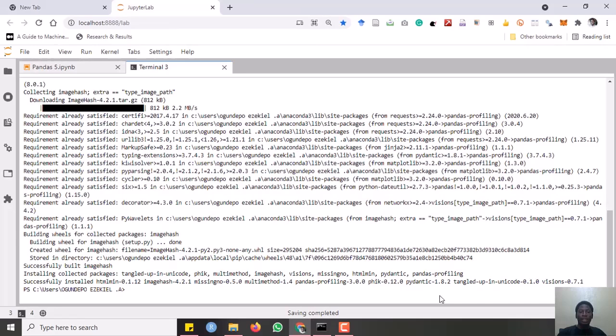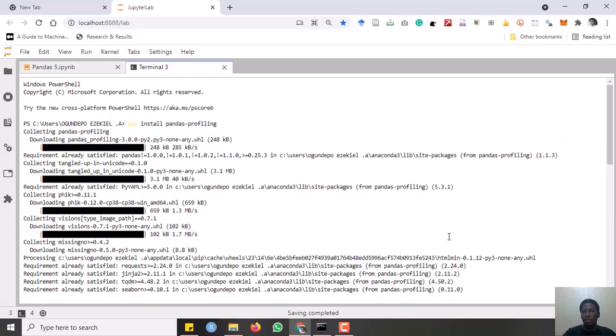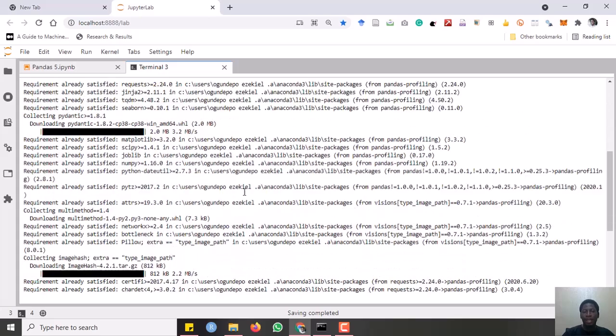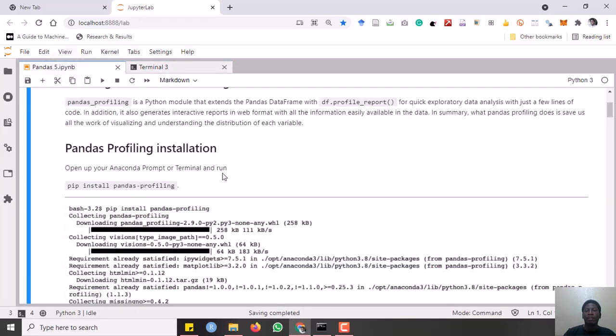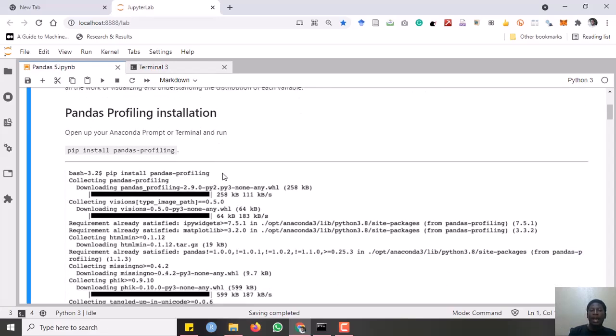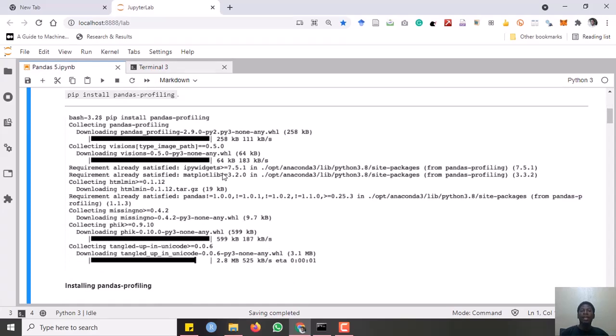Now, as you can see, everything is now installed on my computer. You may also want to try it. What you just need to do is to put this code there, which is pip install Pandas Profiling. Now I have it, so I can go back to my pandas notebook, which is pandas 5. Now that I have installed Pandas Profiling, let's see how to load it.